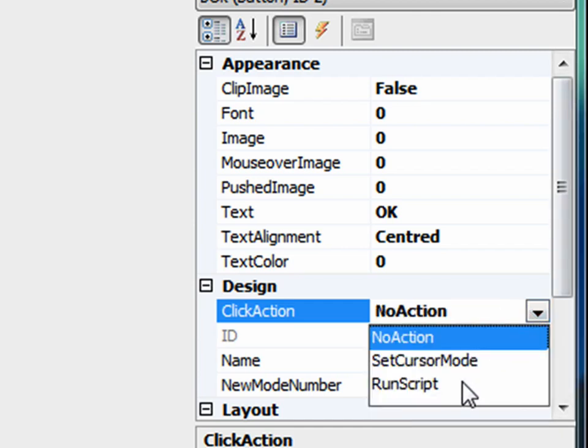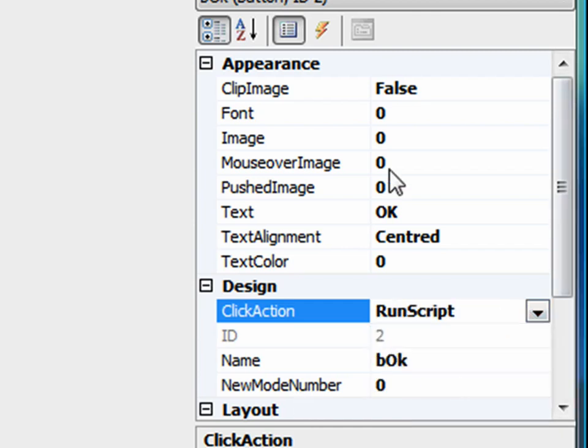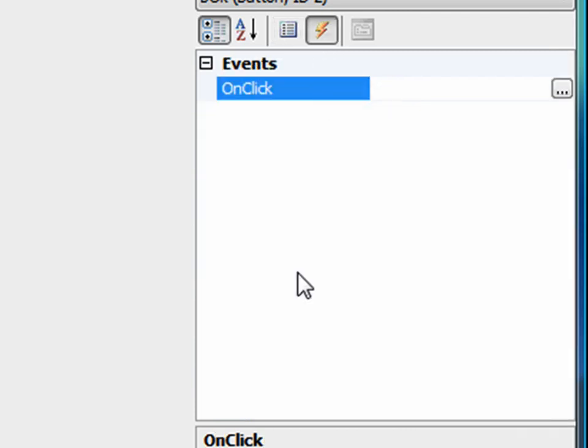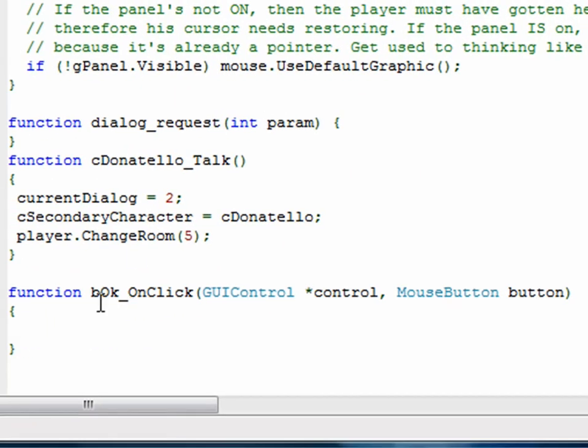For now, let's just click on run script because that's what we want to happen. Now, what script does it run? Well, you go over to our trusty lightning bolt that we've seen already. We have the on-click event. Let's go ahead and click the button that creates a function for us in our global script for on-click. I'll get into what we want to happen here in the next video, where we're going to actually set the player's name, and then we'll be able to call the player by that name a little later on.